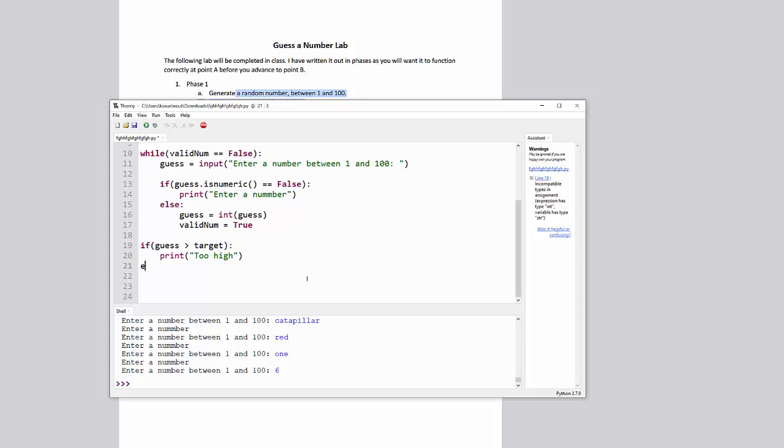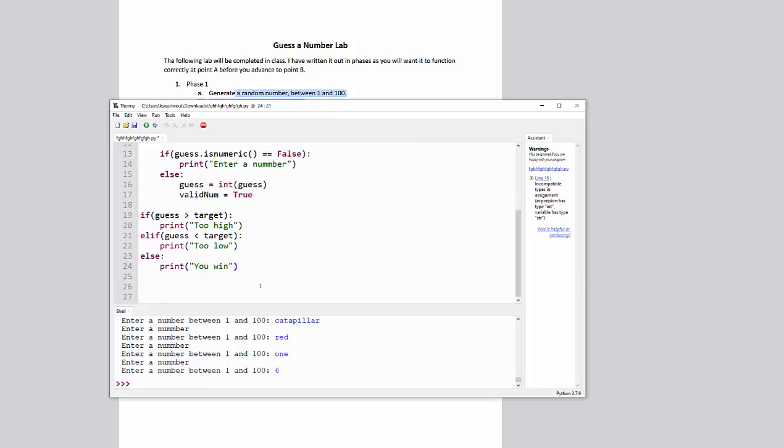All right, now that you're back, I'll do elif guess is less than target. Print too low. And else, there's only one other situation. It's you win. You see what I mean now, where I say, if you can't write this elif, I mean, that's as basic of an elif as you're ever going to see. There's nothing even interesting about it.